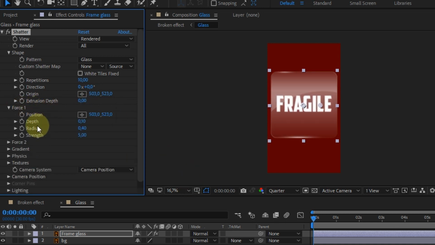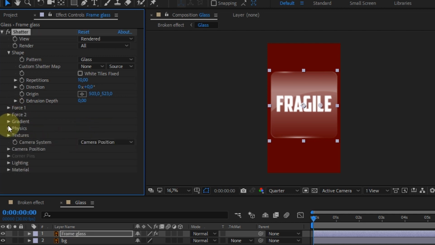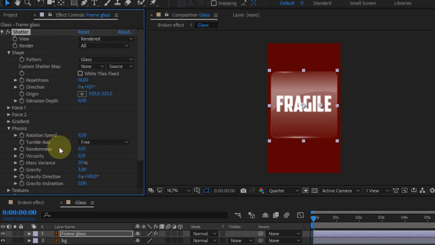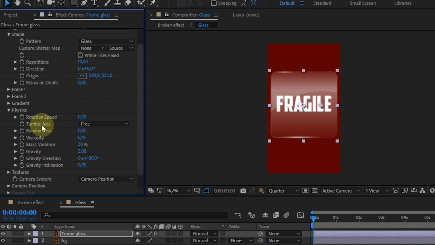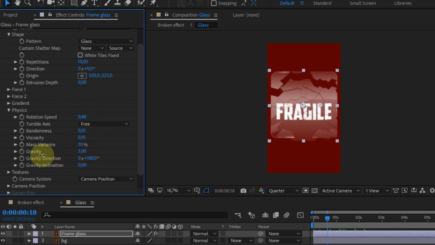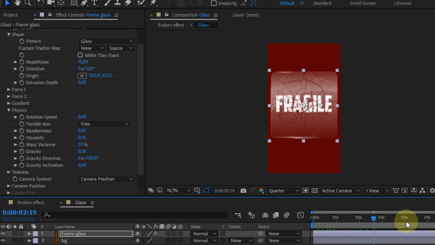Next, expand the Force 1 section. In the Strength value, I change it to 0.05. The next step, expand the Physics settings. In Rotation Speed, I changed it to 0.4. And on Gravity, lower the value to 0.